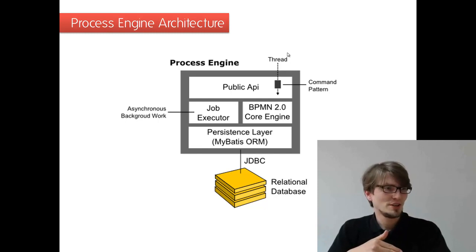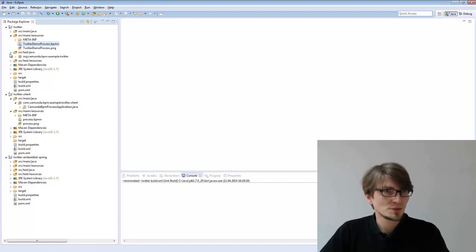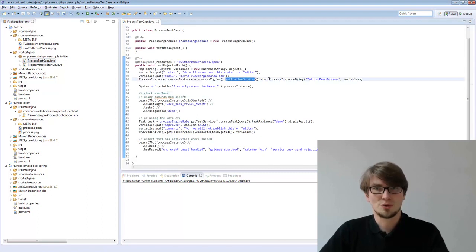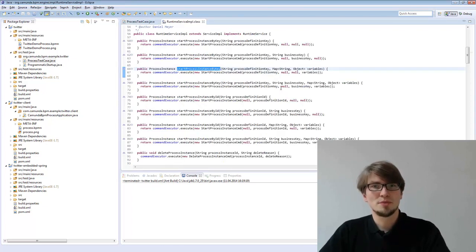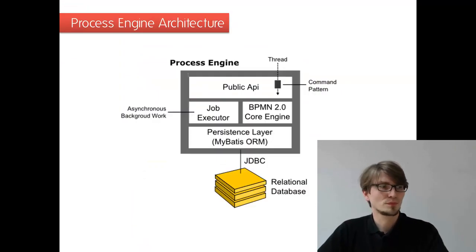And that's something you actually can easily see. So if you go into some test case, we use the one from the overview, and go into the runtime service and look at the start process instance by key method. You go into the implementation and you see that we always use a command executor and we use command objects to do the real logic. So that's what I mean. That allows us to hook in a lot of interceptors and do a lot of things in between. Okay. So this is what we use here.